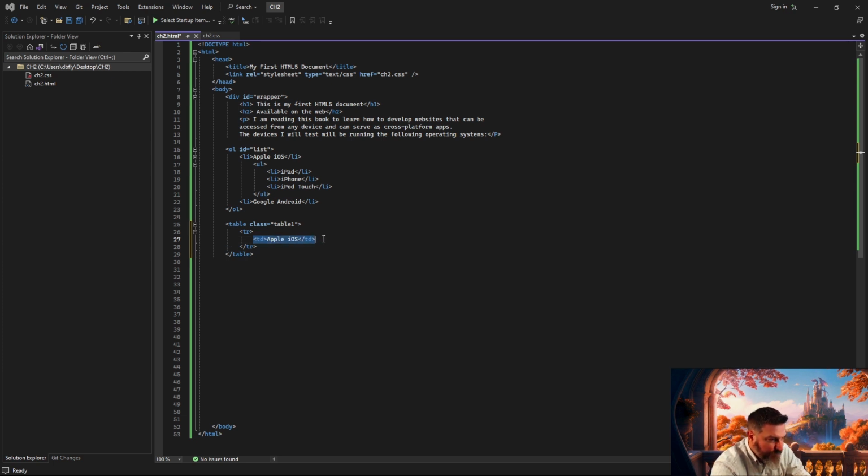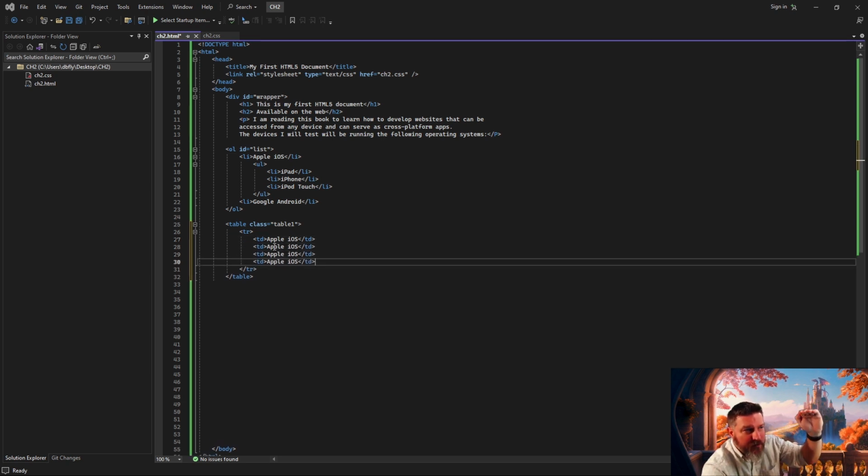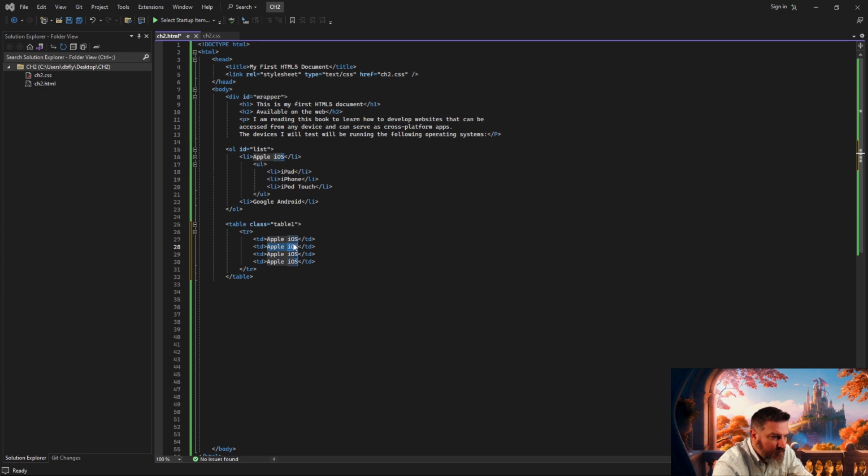more table datas. You can actually do this as a table header too, but we're going the opposite direction. So like a table header, and then the information for that goes down. We're kind of going left to right, so we're going to do iPad, iPhone, and iPod Touch.